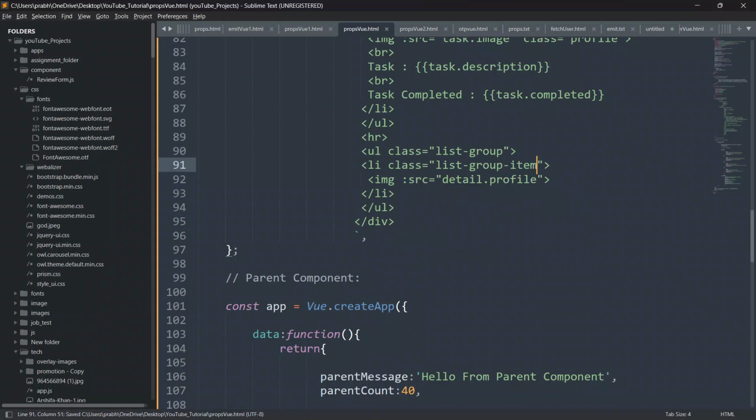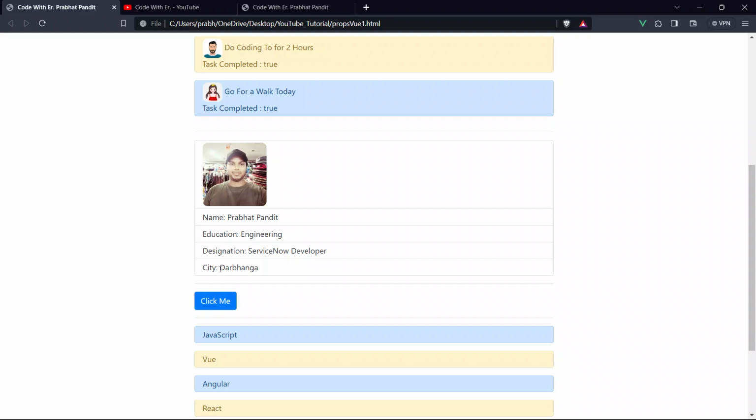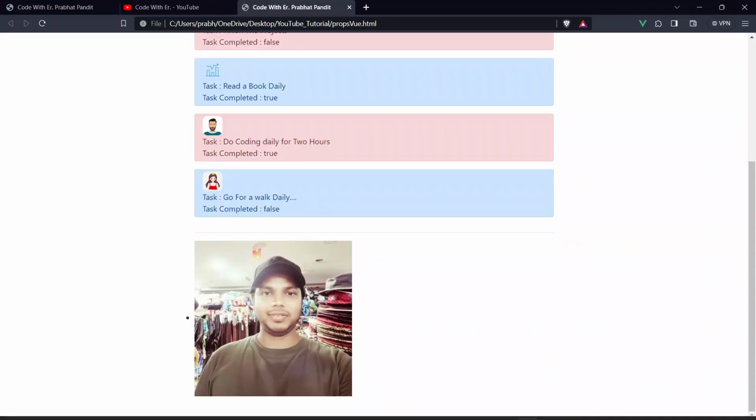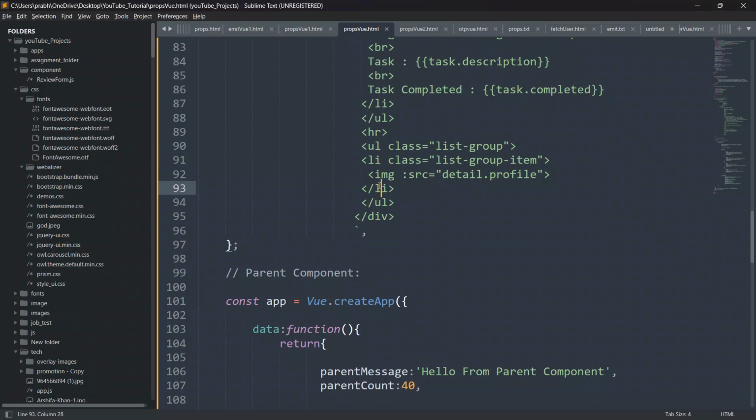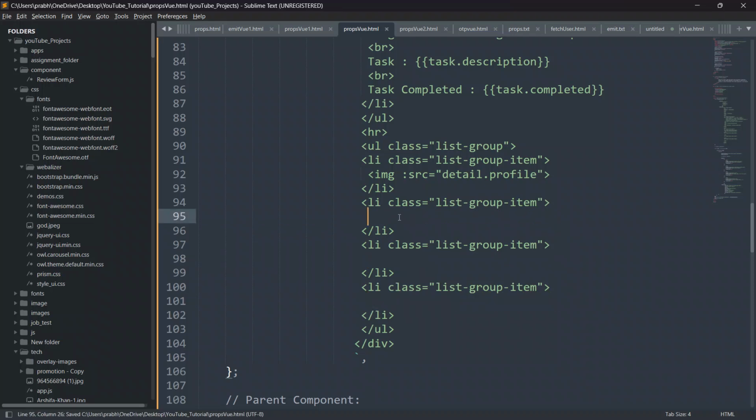So guys, now we will just loop through some of the properties. We will only show the name, education, designation, and the city. So just go down, and just copy this li and paste it a couple of times for the sake of time saving. And we will just change the details. Let it be the image here. So just delete this image from here, from here, and from here. Then we will just replace the details.